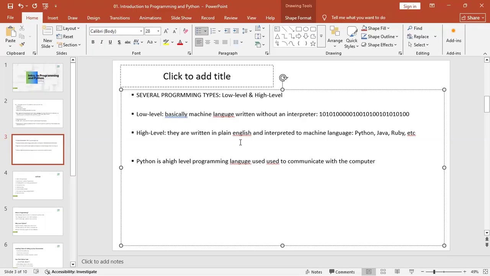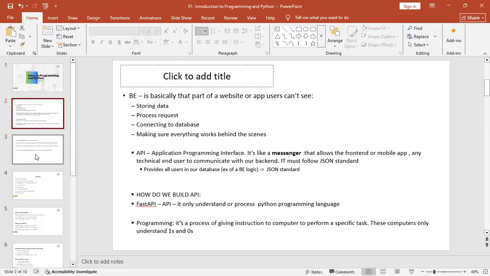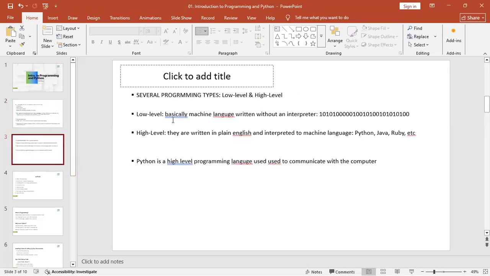All right. So that is basically what Python programming is. It's a high-level programming language. So you've seen how we've moved from the low level all the way to Python. Question.